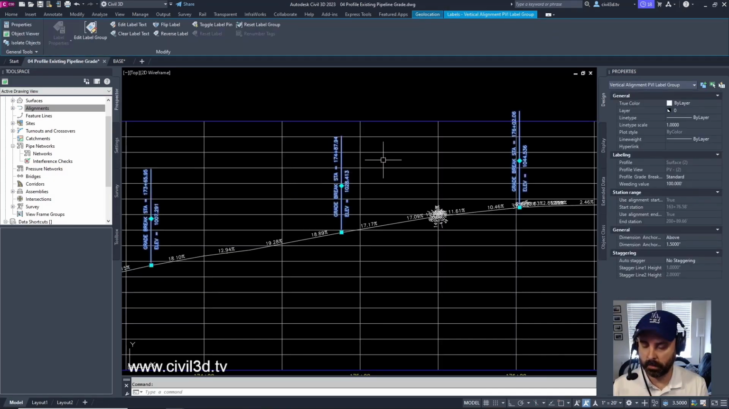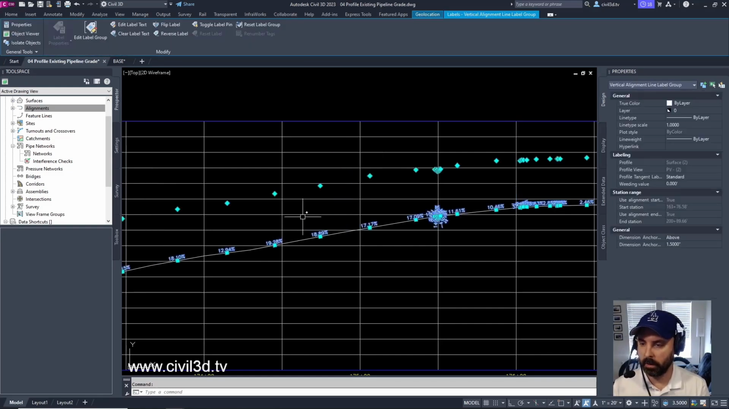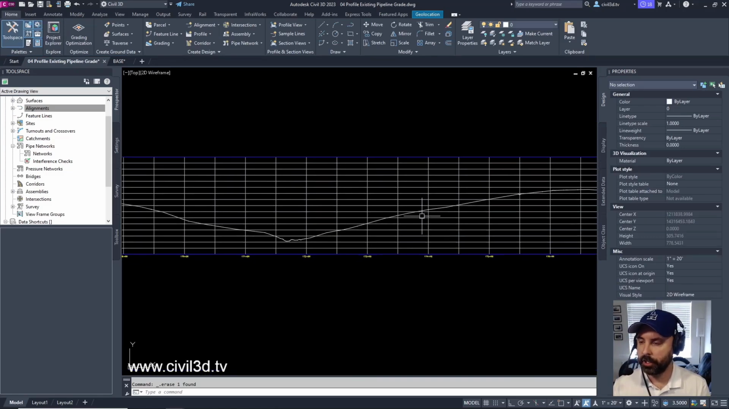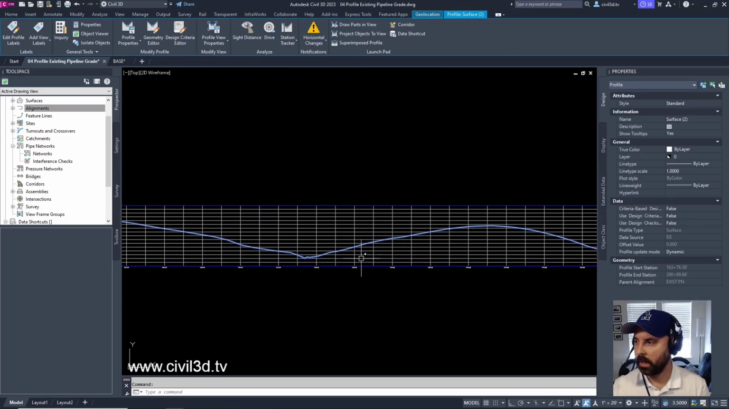We'll select the grade breaks, hit delete, select all the slopes, hit delete, and I'd like to change my surface profile style from this white color. It's currently on standard. I'm going to change this to existing ground.